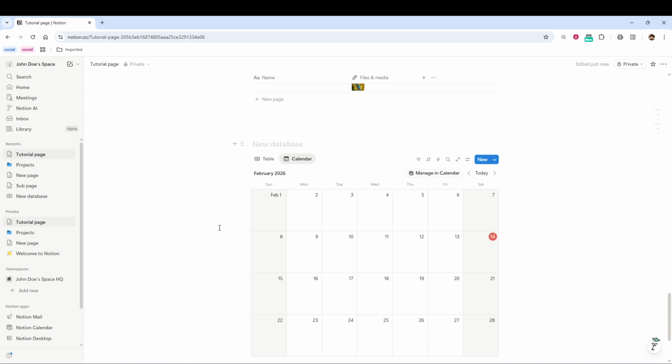From here, you're ready to turn this database into a true calendar view, filter it, or group it however you like, all powered by that date property you just created.